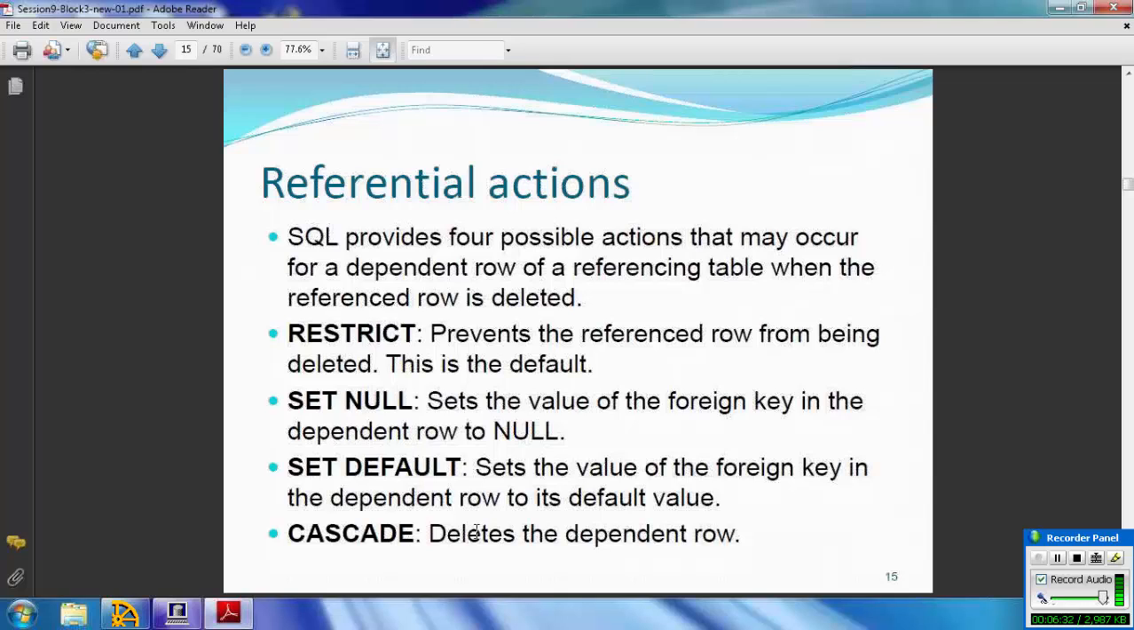Referential actions. SQL provides 4 possible actions that may occur for a dependent row of a referencing table when the reference row is deleted. First one, restrict. Prevents the reference row from being deleted. This is the default. Second one, set null. Sets the value of the foreign key in the dependent row to null.